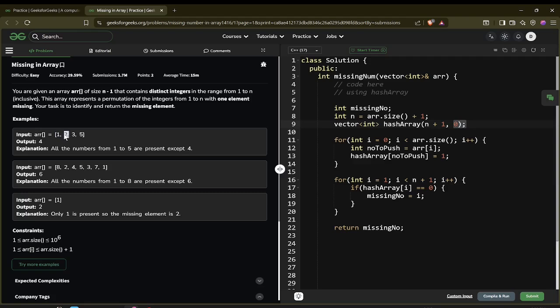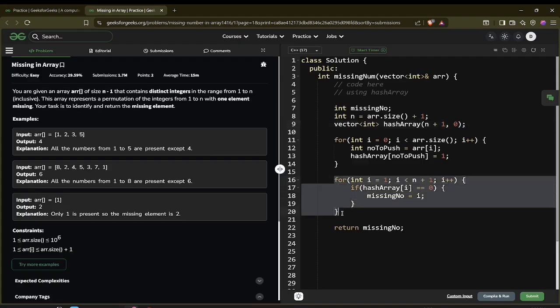For position 2, mark the position as 1. For position 3, mark the position as 1. For position 5, mark the position as 1. So the fourth position is still 0. So if there is 0 inside the hash array, then we have to return the index. So the similar thing I have implemented here.